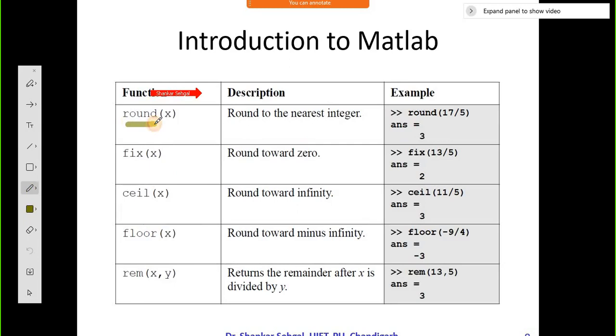Then you have round, to round to the nearest integer. Fix is to round towards 0. Ceil, which is also used in MS Excel, is ceiling basically, you can say roof, so rounding towards positive infinity. Floor is rounding towards minus infinity. REM is to find the remainder. Like if you divide 13 by 5, the remainder will be 3, and that is obtained through the command rem.